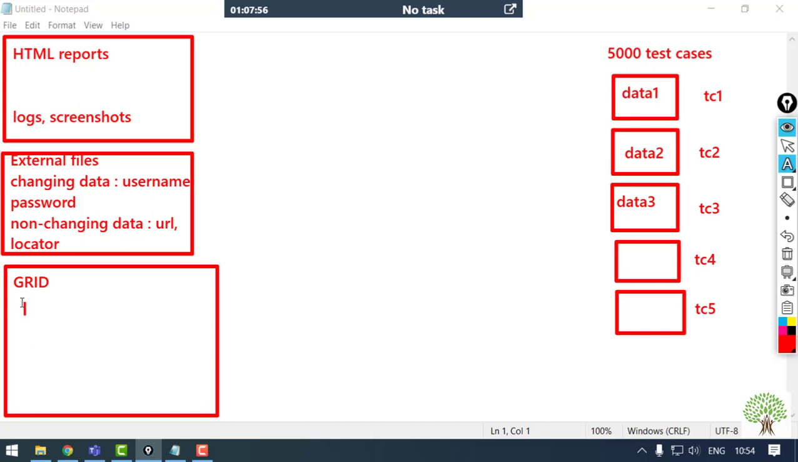Then suppose out of those 5,000 test cases, 100 of your test cases fail, and you have to rerun those 100 test cases that have failed. So your project structure should be capable enough to rerun the failed test cases, right? And the same way, optionally also, you should be able to run the test cases.